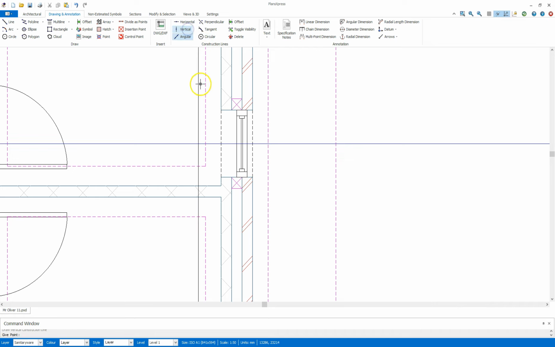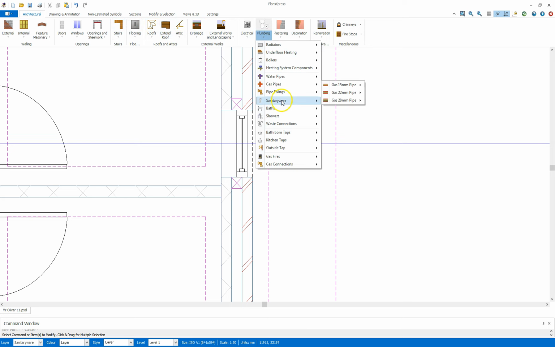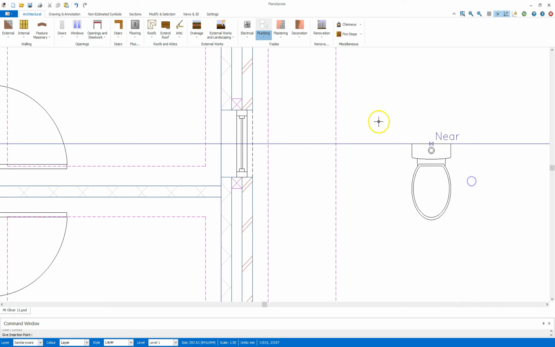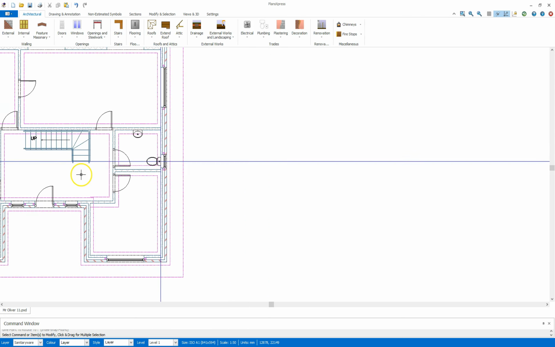I'm also going to drop a vertical line in at that point as well, so I've got a nice intersect to place my symbol to. I'm going to go back to the architectural tab, go to plumbing, go to sanitary ware, and from the same range I'm going to select that close couple WC fitting, so toilet. Once again I can click on the intersect point, and once again you can see that it needs to select the orientation, so once it's in the correct place, click and it's done.